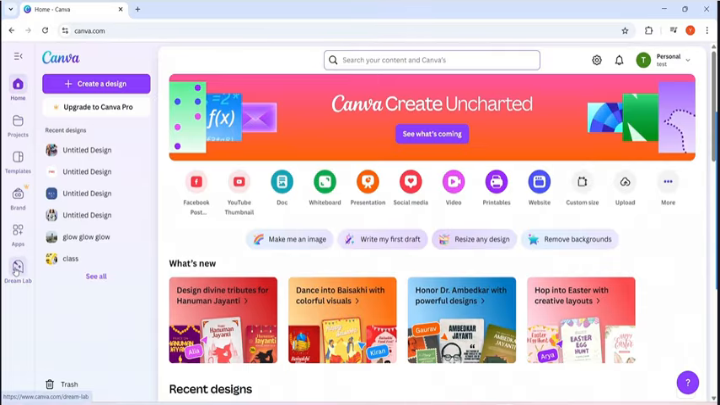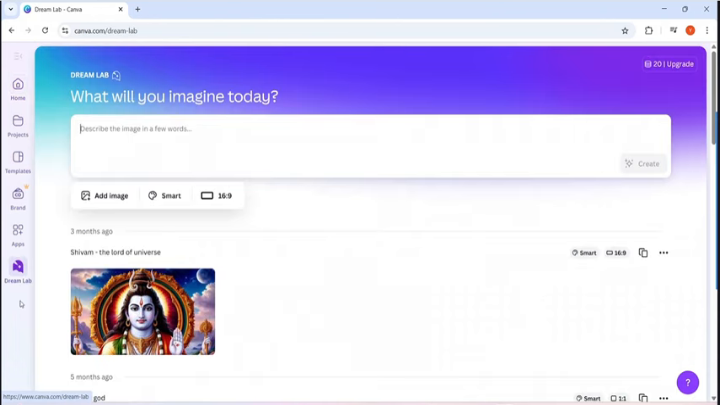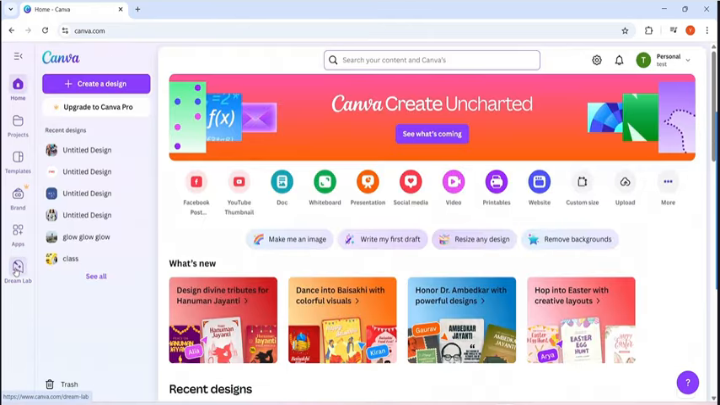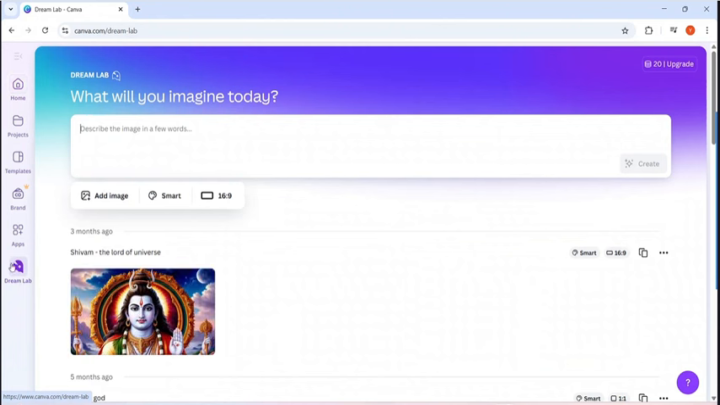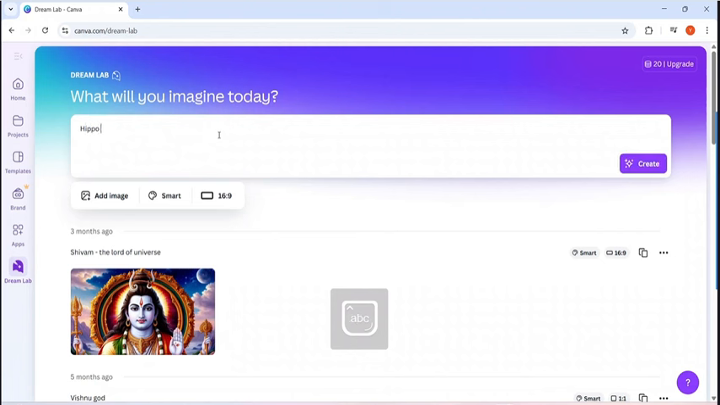Dreams, you need to click on Dream Lab. Once you go to Dreams, click on Dream Lab. Once you are in Dream Lab, describe the image in a few words. You can just see, what will you imagine today?